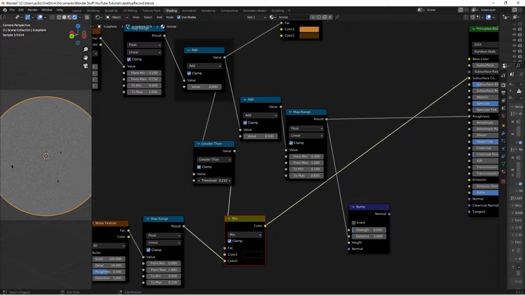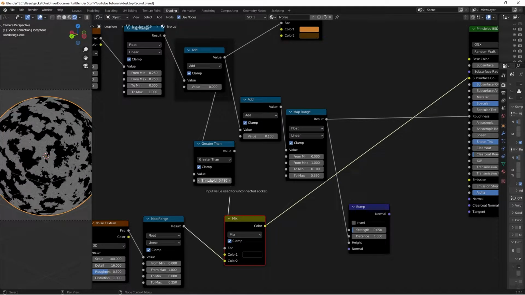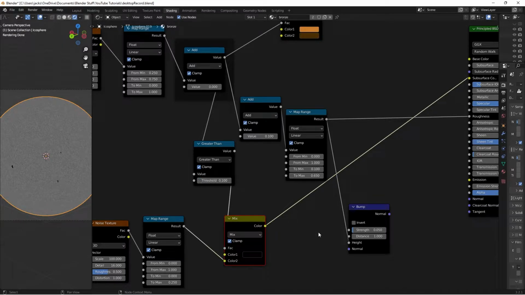Obviously, you can change this threshold how you want. If you don't want it to be affecting it very much, you can move it to something like a 0.5. But I like a little bit of bump. Plus, it's going to be very subtle anyways, so I'm going to leave it at 0.1.